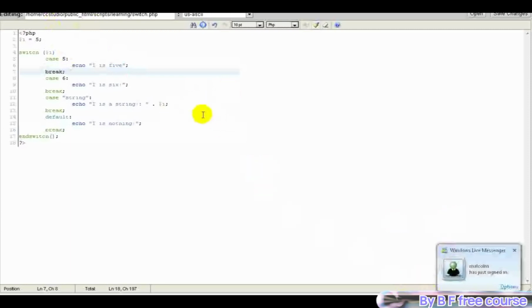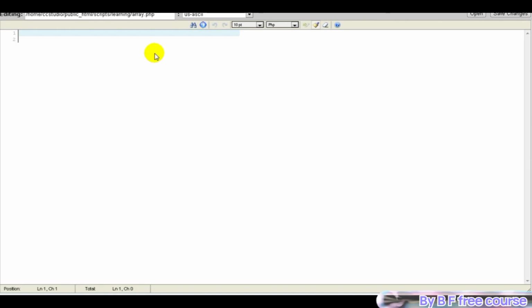Hello, it's me again with another tutorial. In this one, we're going to be learning about PHP arrays. Arrays are useful for storing data or variables and making it really small and really easy to access them. Let's take a look at an array.